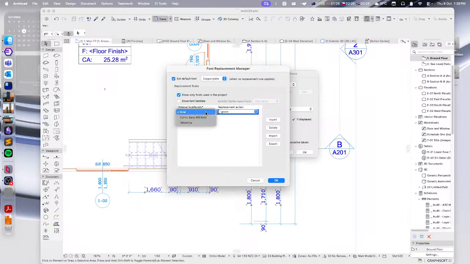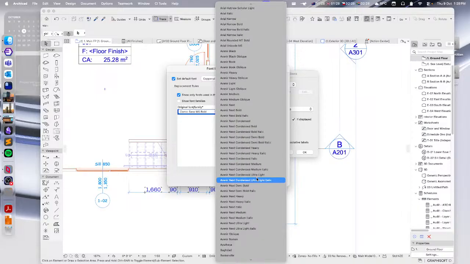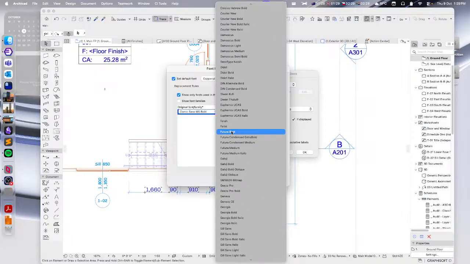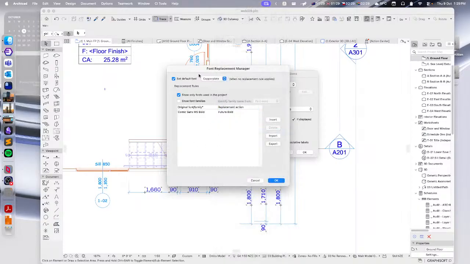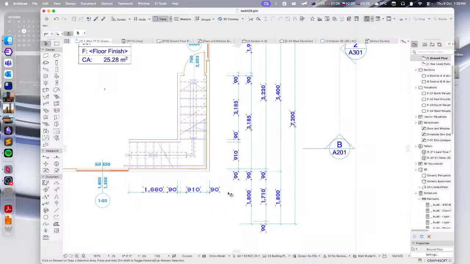Also, we'll set up a rule to say that anything that is currently Comic Sans should convert to something that's easy to spot, Futura Bold. There we go. So it will convert everything to copperplate apart from Comic Sans, which will convert to Futura Bold. If I click OK here and then OK, it will go through and do that for us.